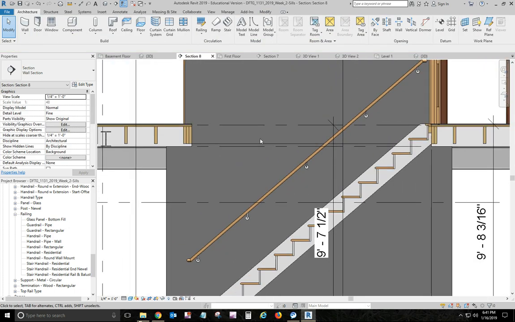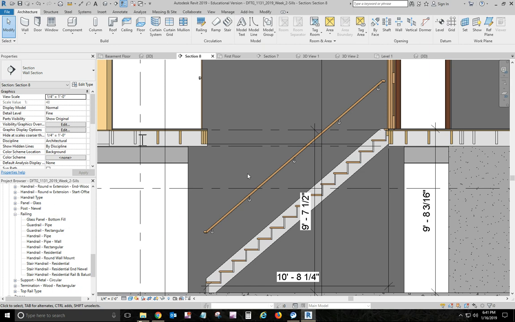Okay, so that's how we're going to do handrails, wall-mounted handrails. That works out a lot better than last semester. So do that. If you got questions, shoot me an email. Come see me in the lab.